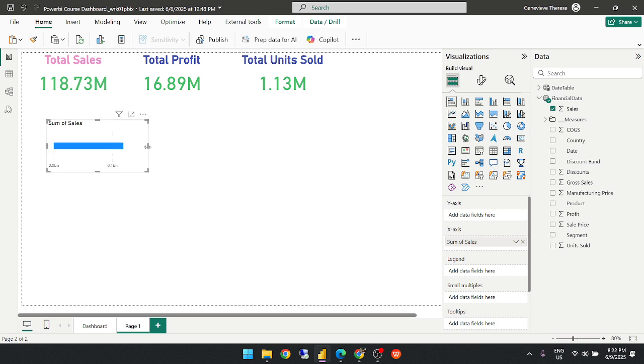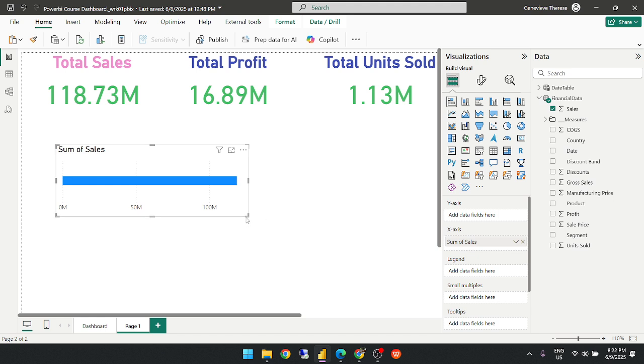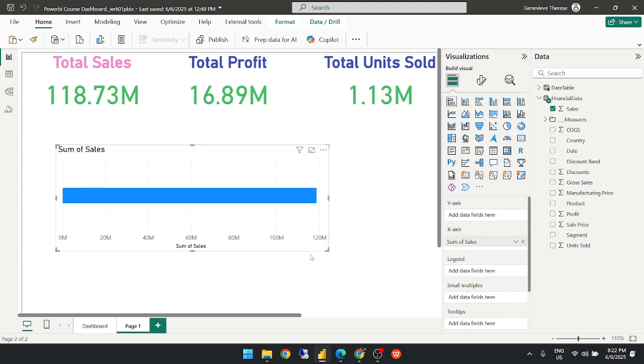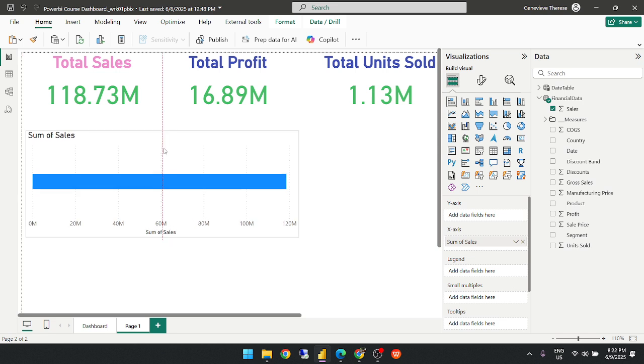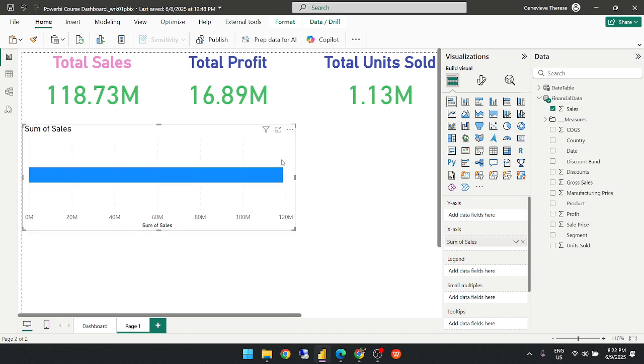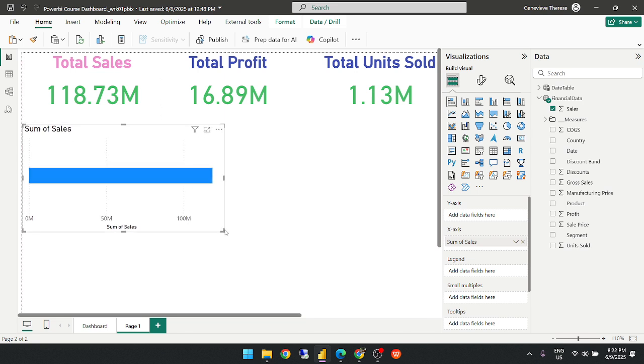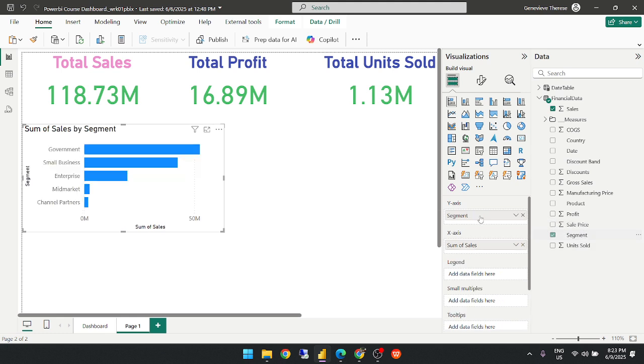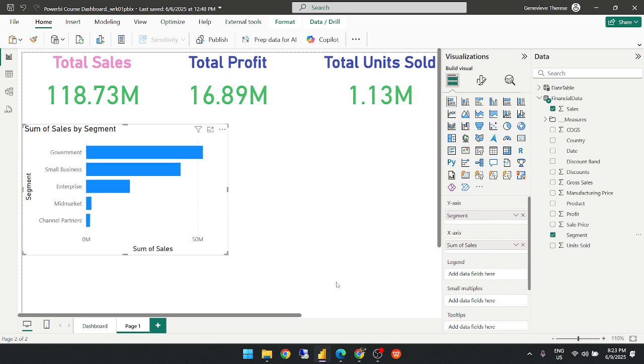Okay, and we see straight away that, I'll just make this a bit bigger, this is the sale total. If I rest my mouse over it, it will show that. But now we want to put in our segments. So now we will go along and find our segments, and we will drag that into the y-axis.